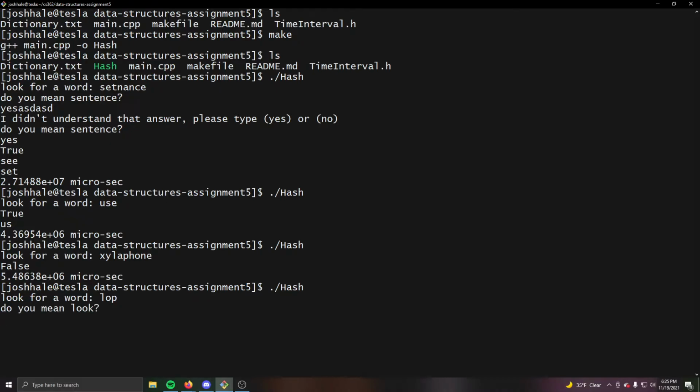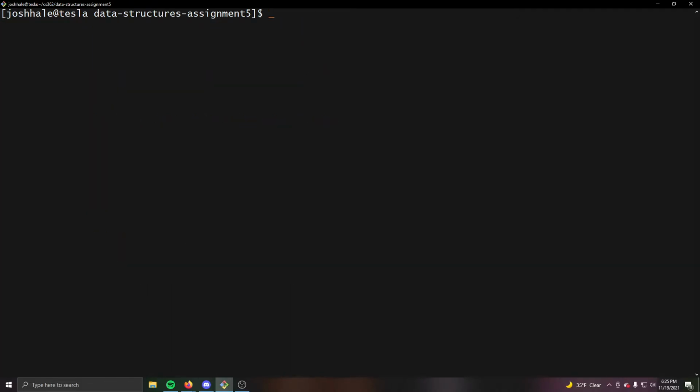I can also run it for something like lop. It can mean, do you mean look? And I'll say yes. And it'll also display long there, and so on. Works great. If I look into the code, all it is is main.cpp.